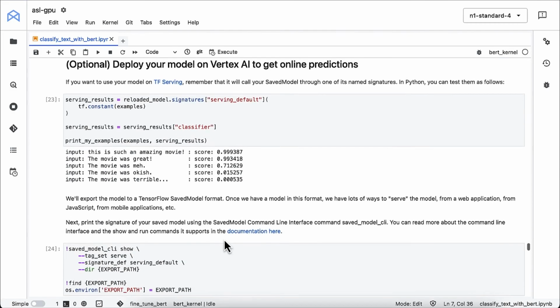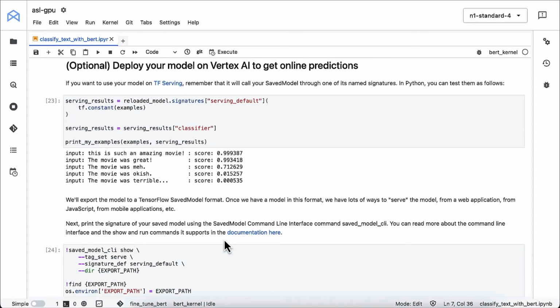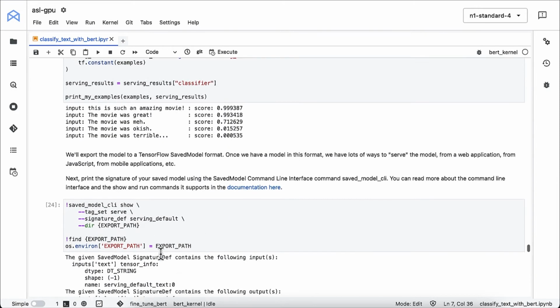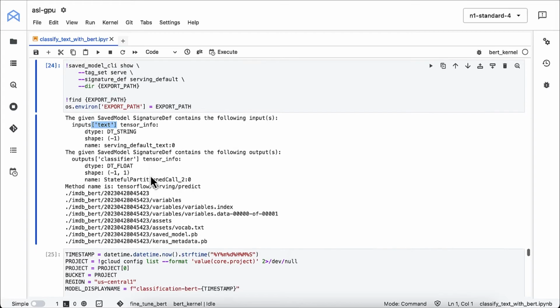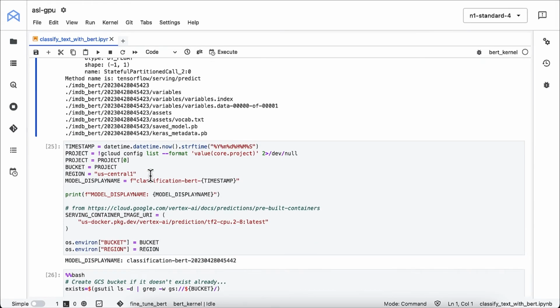If you would like to take this further and deploy your model on Vertex AI to get online predictions, you could take the locally saved model and export it to Vertex AI. In order to do this, you need to check the signature of the model to see how you can pass predictions to the model. The signature of the model shows you what is the first layer that is taking input. So once we have the locally saved model, we are going to push the model to Vertex's model registry using these commands.